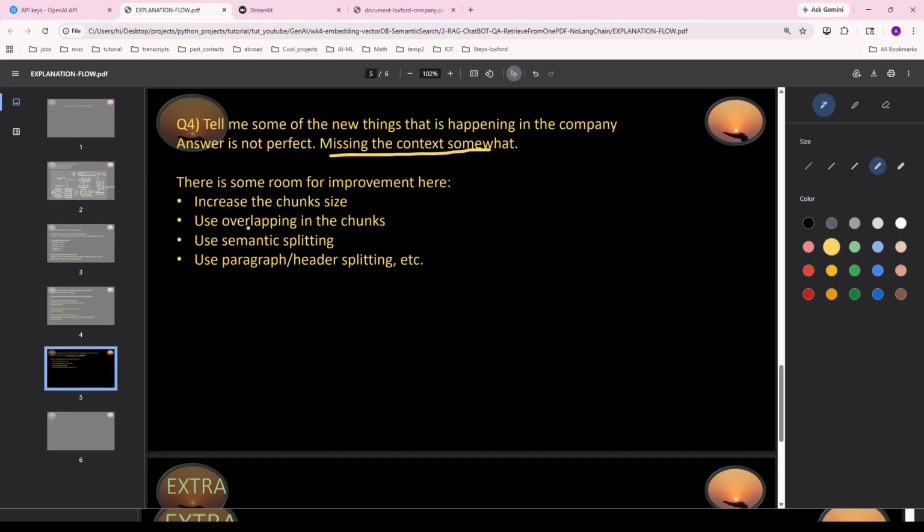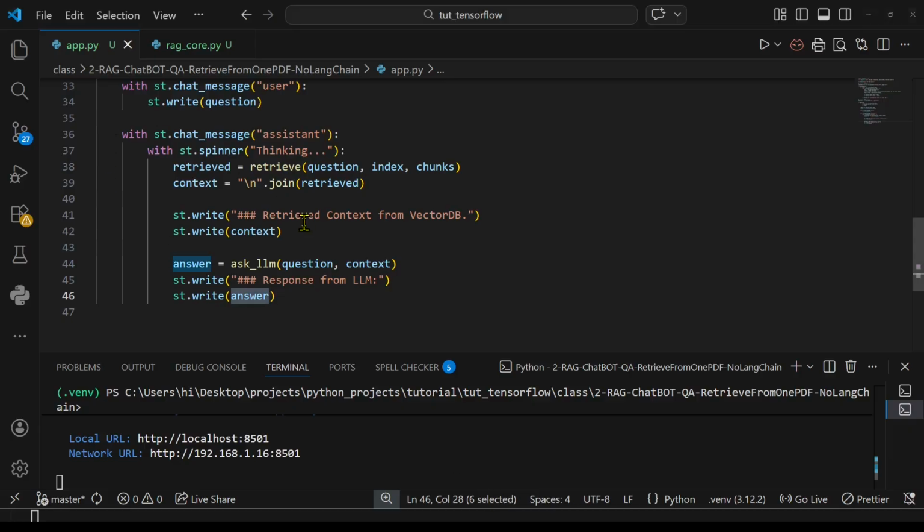So what you can do is increase your chunk size. This is one solution. You can use overlapping in your chunks. That's another solution. You can use semantic splitting of the chunks, or you can split your chunks into paragraphs, based on the paragraph or header. So these are some solutions you can employ. Okay, and I hope this helps.